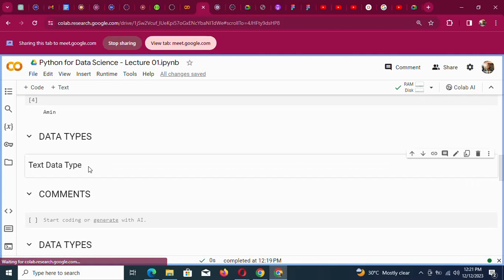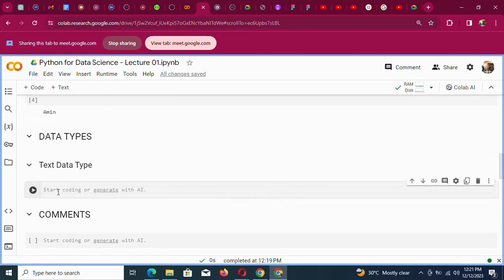Test data type, then I'll put a code cell. So we will deal with test data type over here. With test data type, what we have is only string. So strings are test data type. Now for example, I'll repeat the example we did earlier.